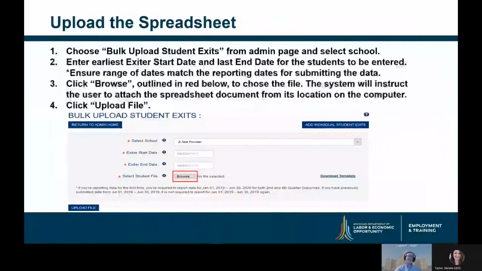Now, to upload the spreadsheet, you would navigate to the administration main page by clicking on the gear to the right of the Skilled Trades tab and choosing the Bulk Upload Student Exits button. Please remember to ensure the correct school is chosen. Enter the earliest exit start date and the last end date for the students to be entered. Please review the note and ensure the range of dates matches the reporting dates for submitting the data.